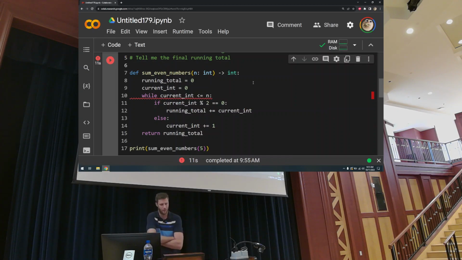And what's the problem? Well, what does the code say? I started at 0, current int is 0. Is 0 less than or equal to n? True. Is current int divided by 2, is its remainder equal to 0? 0 divided by 2 is 0, remainder 0, so that's true. We add 0 to the running total. Then we go back up and we ask, hey, is current int less than n? And it is, because we left current int alone. Current int never changed if it's divisible by 2. This is going to be a big issue.